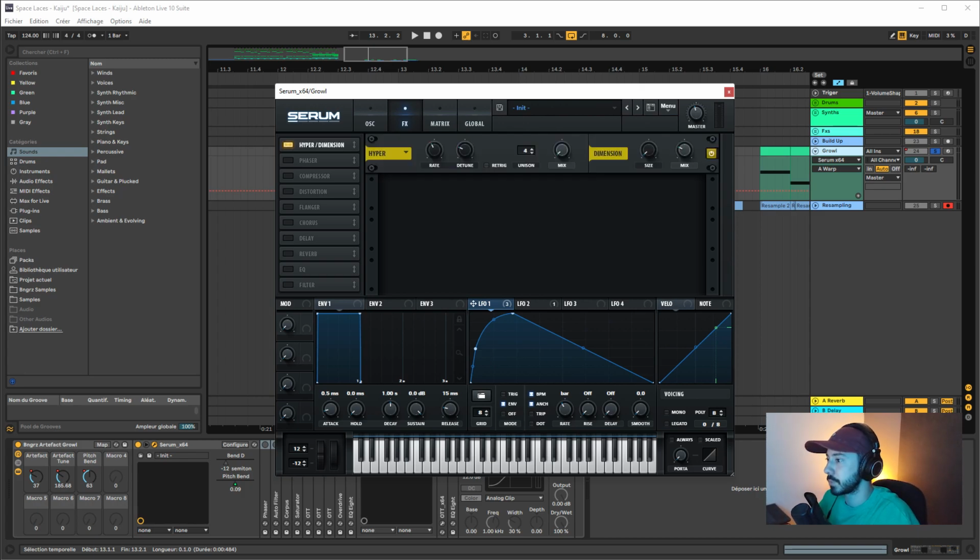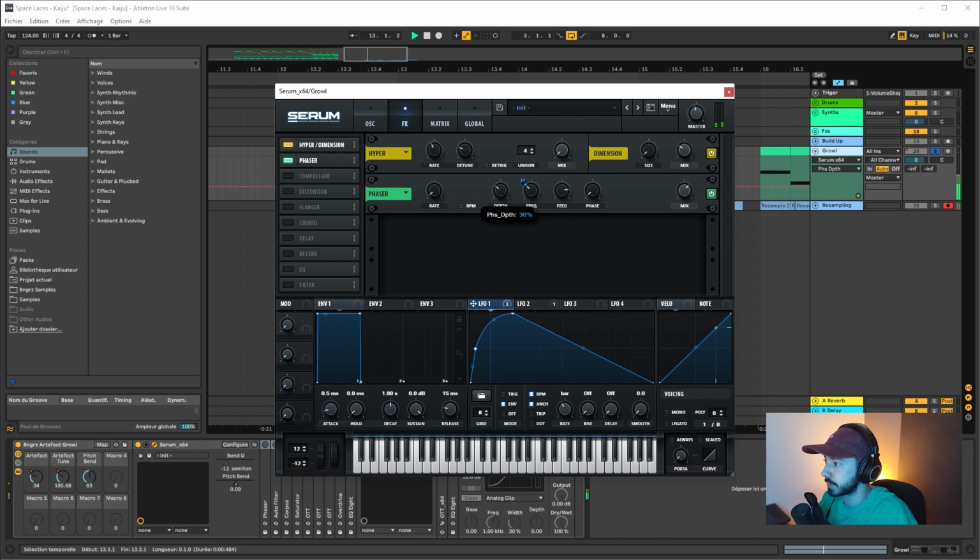I've just added a dimension to make the sound a bit wider and a phaser for that subtle vowel effect. Make sure to mess around with the depth and the frequency. It will change the resonance of your sound.